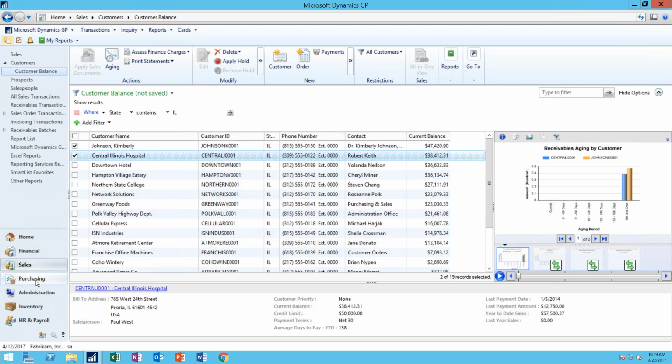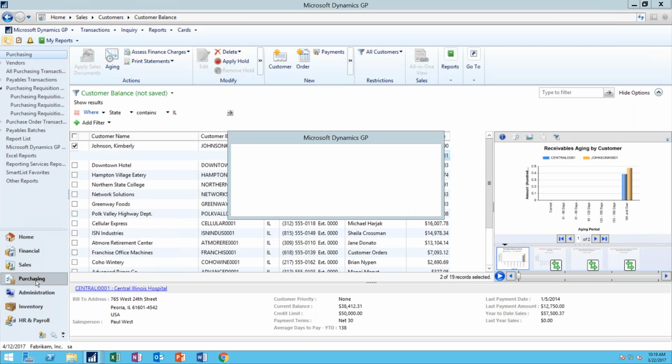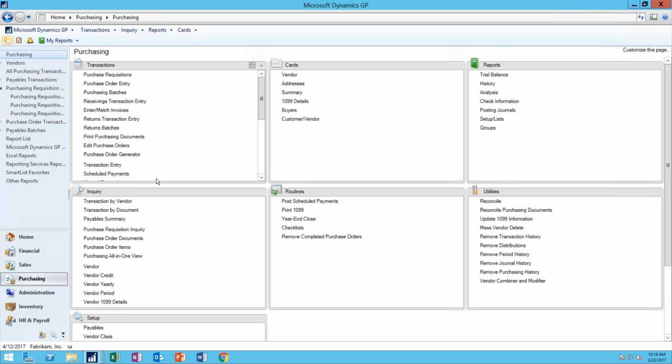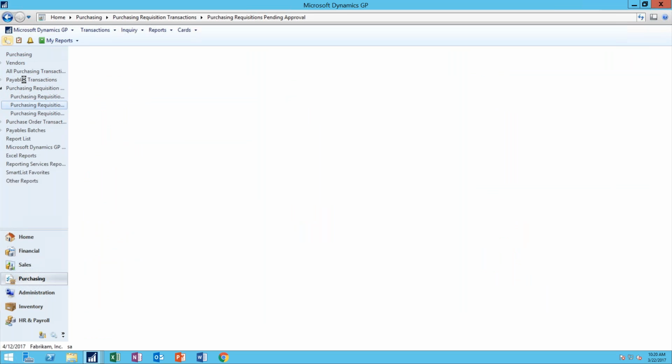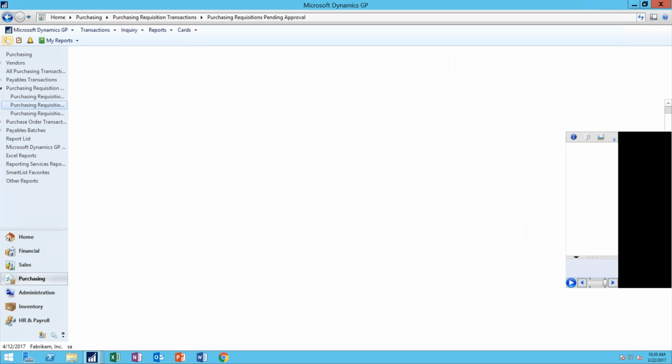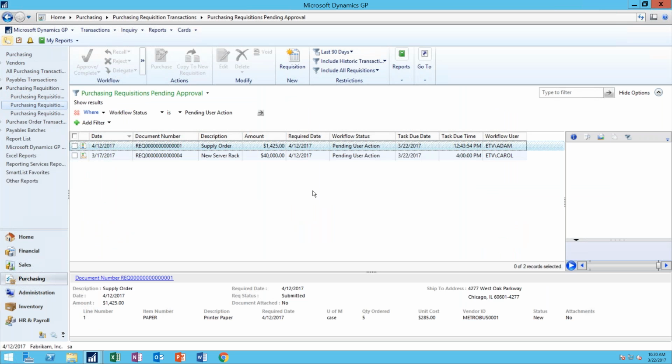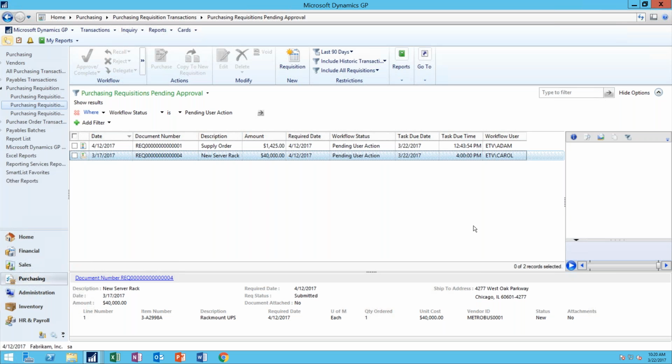Same with purchasing. We can go look at purchase orders for vendors or vendor balances. I'm actually going to go into purchasing here as well. I'll discard that change. And I can look at my purchasing requisitions that have been submitted. So again, I'm changing this purchasing page to look specifically at requisitions. Here I've got two requisitions that are pending action. This first one is requisition 1. It's for printer paper, $285, and it's pending approval by Adam. And I've got another one here for Carol, which looks like a UPS rack for $40,000.